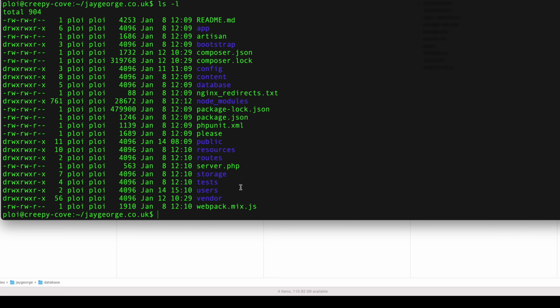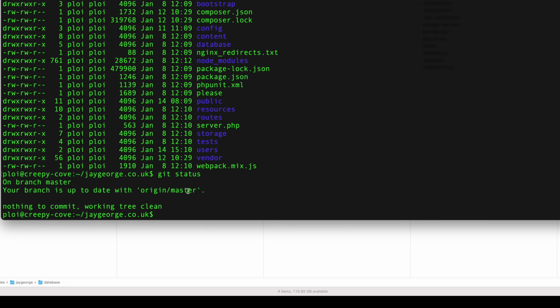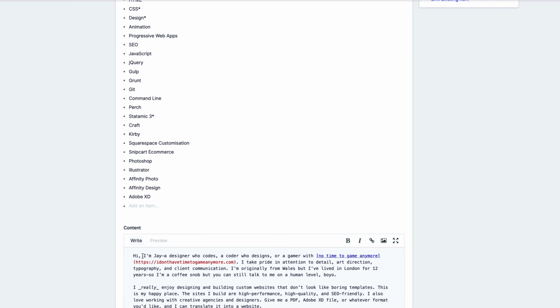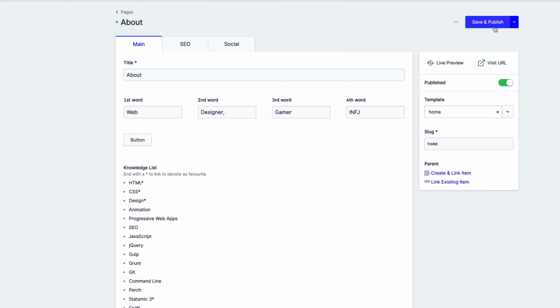Now what we're going to do is say git status. And at this point it says it's up to date. And this is because I've not changed anything on the production environment that will need to be pulled down yet. So what I'm going to do now is log into my own site, make a tiny change just to test this and show you what happens. And what I'll do here is maybe I'll just change this from "I'm" to "I am". Save it.